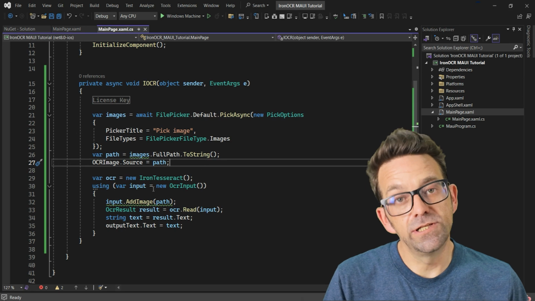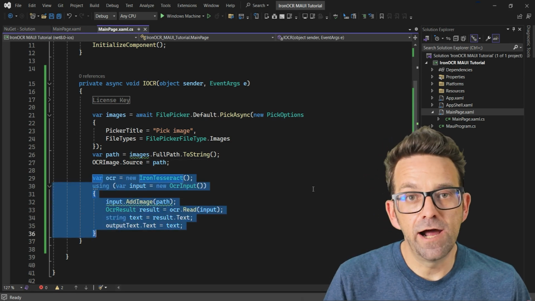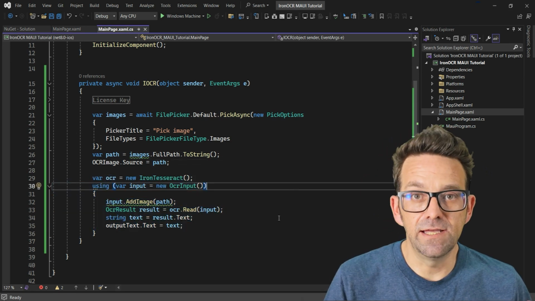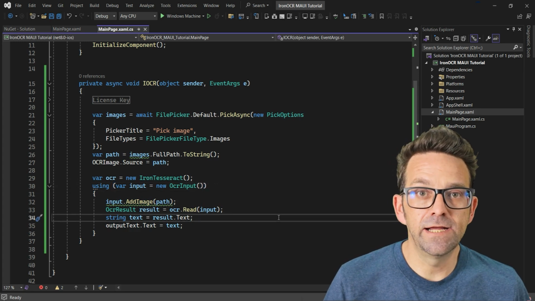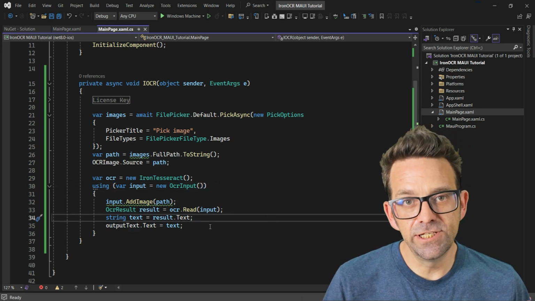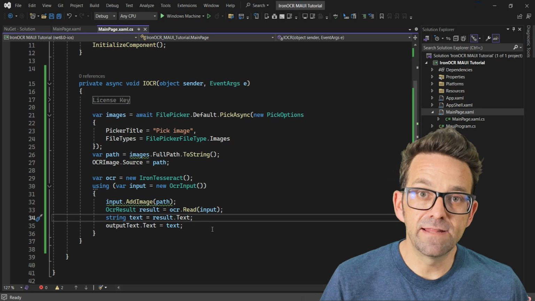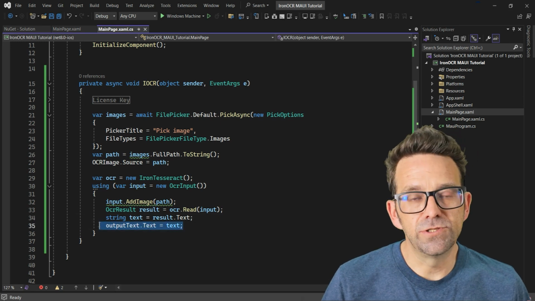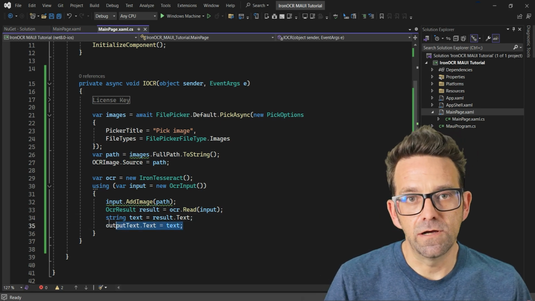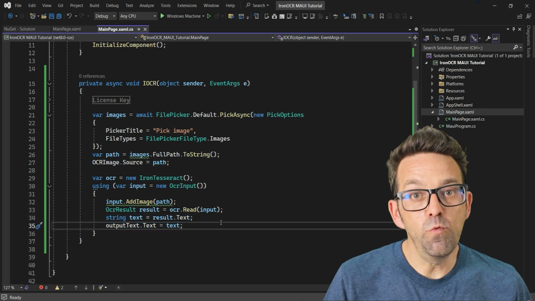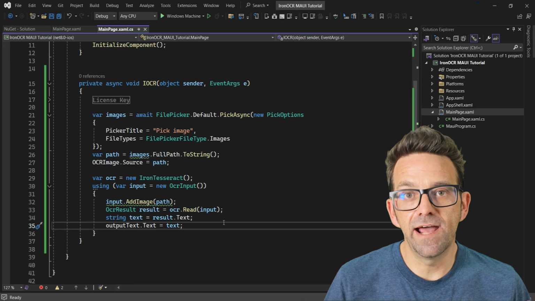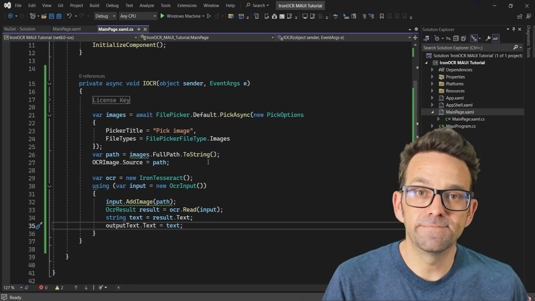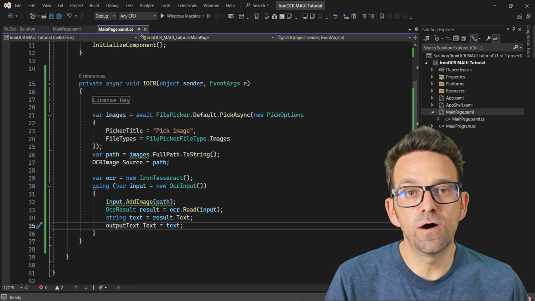Now comes the OCR part. We've created a new IronTesseract object, which is the core of IronOCR. We then create an OCR input, add our selected images to it, and then use the Read method to perform the OCR. The result is then stored in the OCR result object. Finally, we extract the text from the OCR result and set it as the content of our editor control. And that's it. Our OCR functionality is now complete.